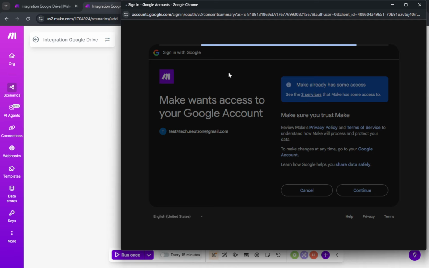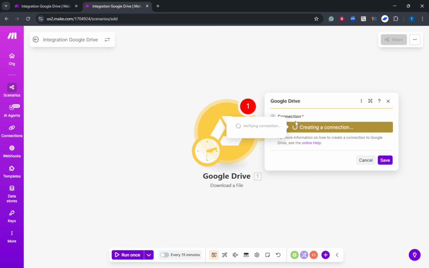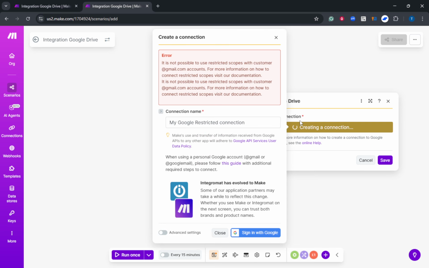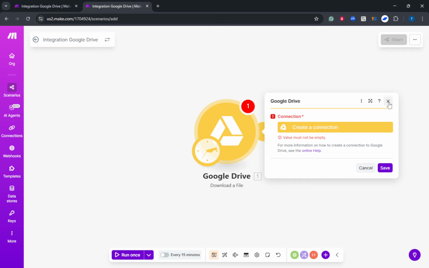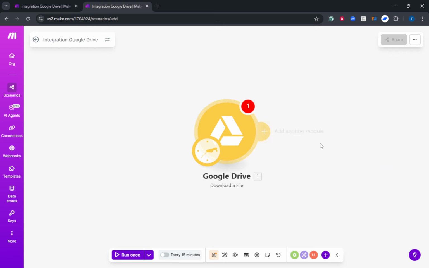Once you approve, Make saves the connection and lists it in the module's connection field. From here, you're ready to configure the rest of the module, things like which folder to watch or where to upload a file, using the options shown on screen. That's all it takes to connect Google Drive to Make.com and start building powerful, reliable automations.